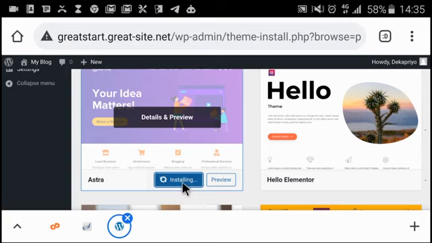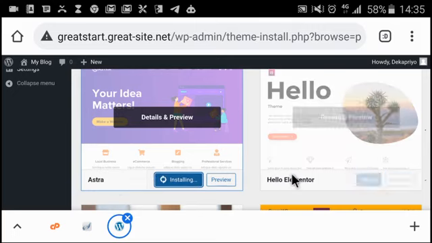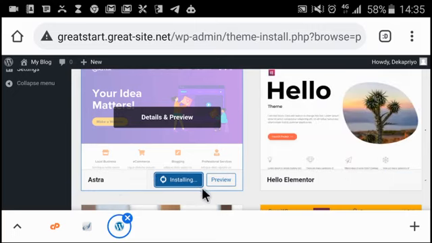So what we are going to do is wait for this to install. On a computer, it's going to install actually faster than this, but it never takes more than 2 minutes to do so. So I think it will be installed in a moment.